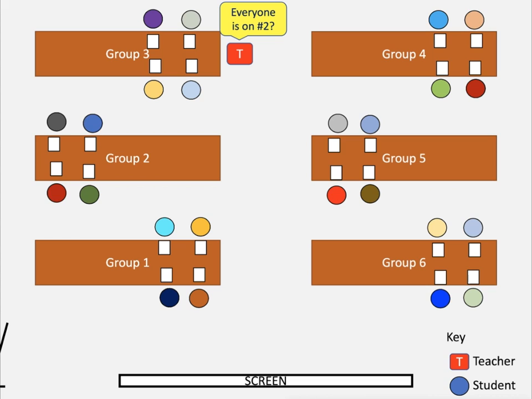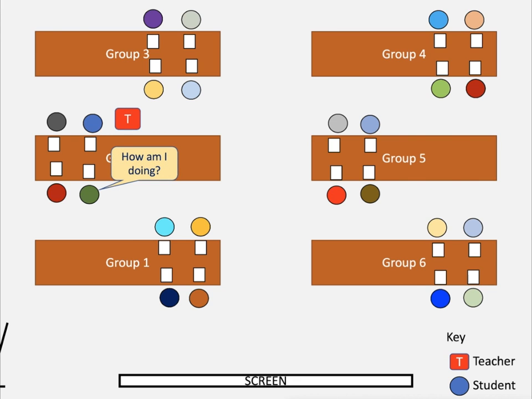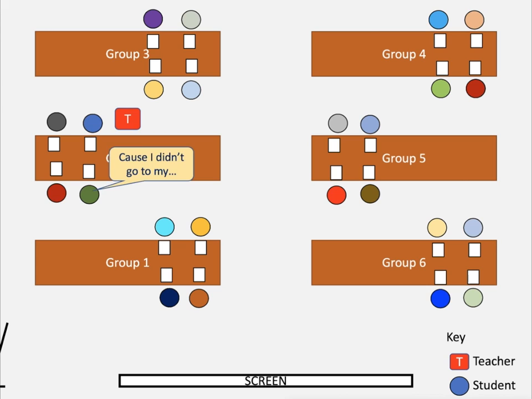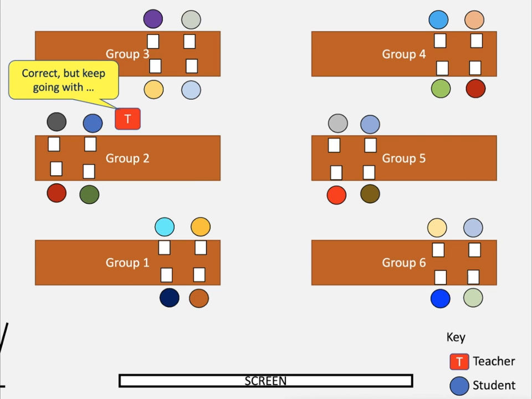Is everyone on number 2 yet? All right, good job, Group 3. How am I doing now? Looks like you're doing great, Bobby. Keep it up. But I won't be able to give you full effort credit. Do you know why? Because I didn't go to my seat right away? Correct, but keep it going with your good effort. This entire group is doing great.